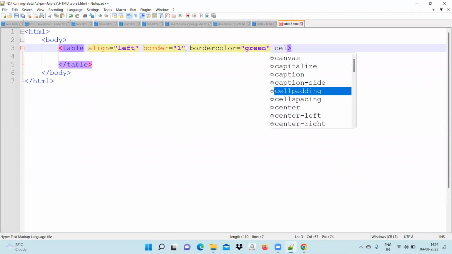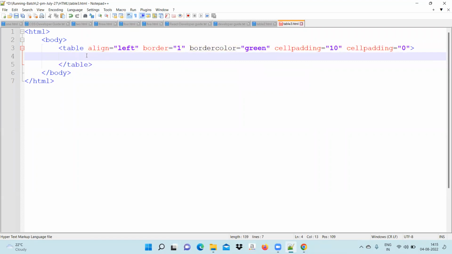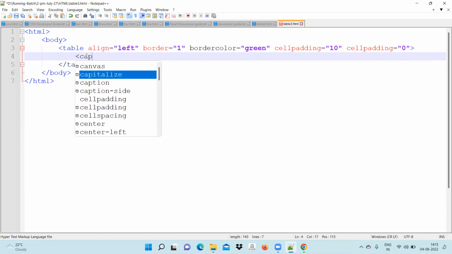Cell padding 10 px. Cell spacing 0. Then single line border will come. Align left, border 1, border color, cell spacing and cell padding. Next to that, write a caption tag.